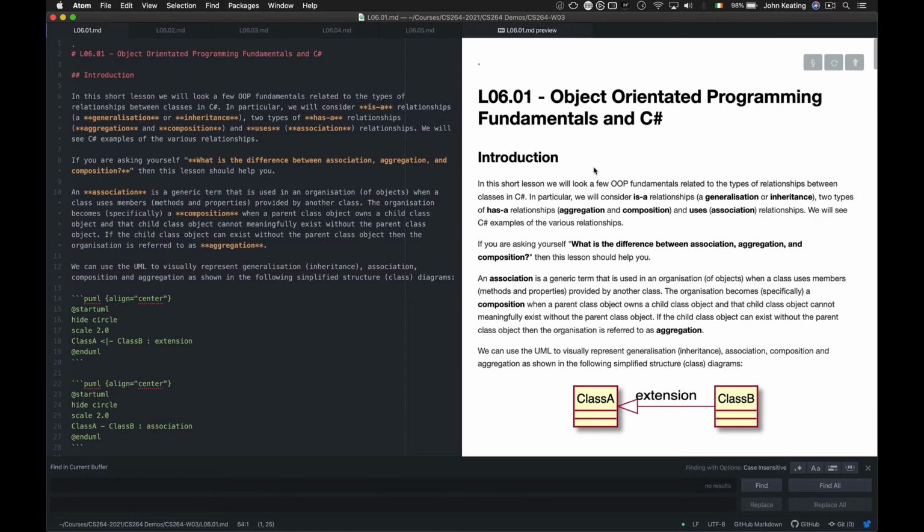Hello and welcome to CS264. This is Lecture 6 and this is Lesson 1. In this lesson we're going to look at object-oriented programming fundamentals, and we're going to do this using the C# programming language. In particular, we're interested in considering the different kinds of relationships between classes in C#.